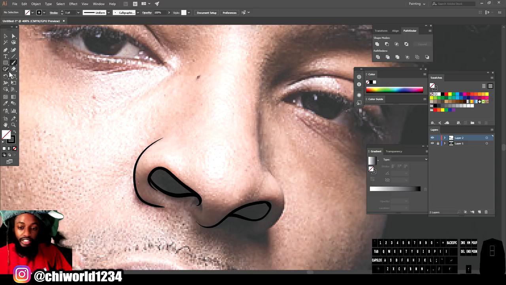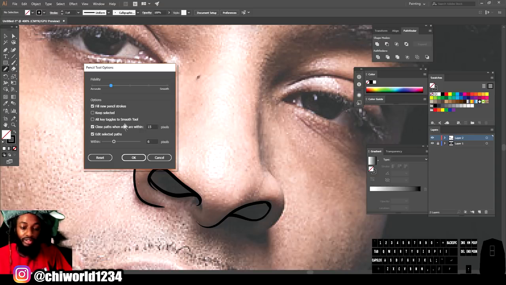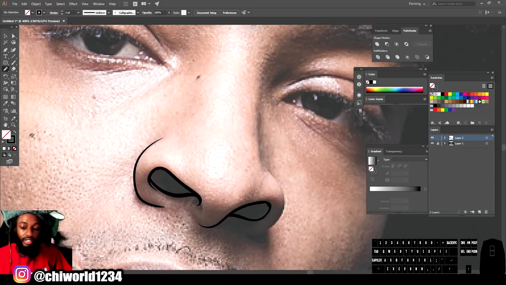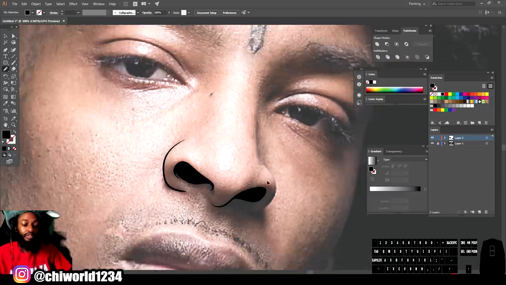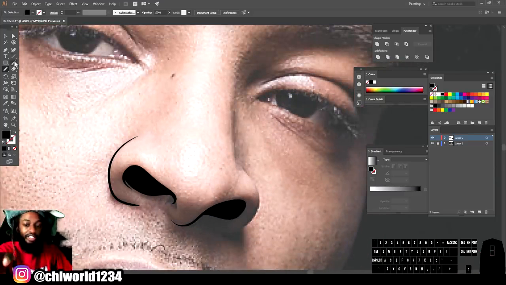Then a little fill-in technique, you want to come to your pencil tool. Here go my settings for my pencil tool. Hit OK. Keep this layer locked and swap the black. Move the black to the top right here. And now what you want to do, you want to trace in the inside, and it'll fill it in for you. You feel me? Okay, we already did the nose.